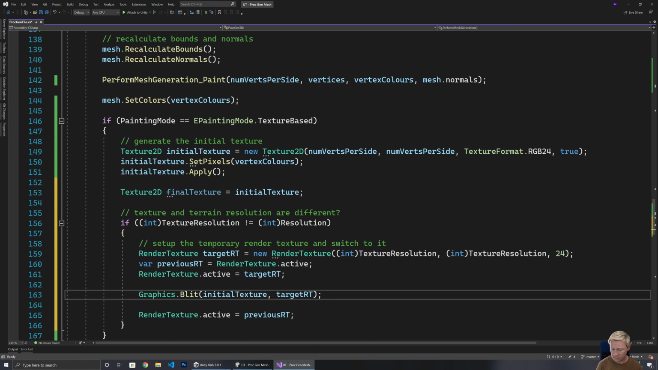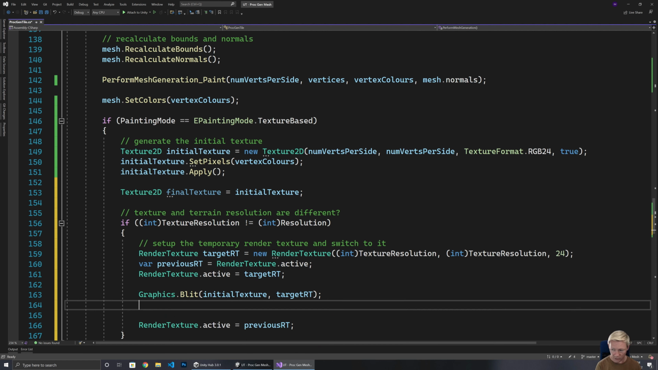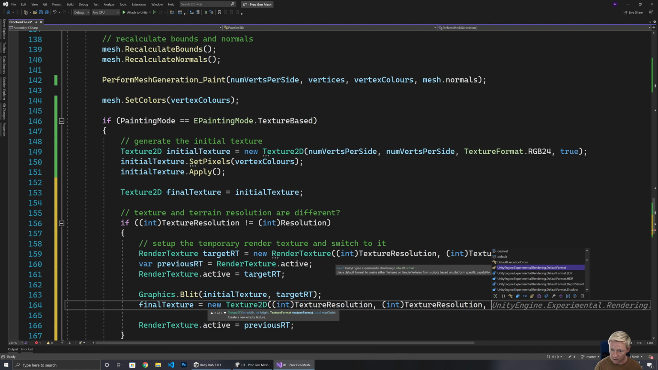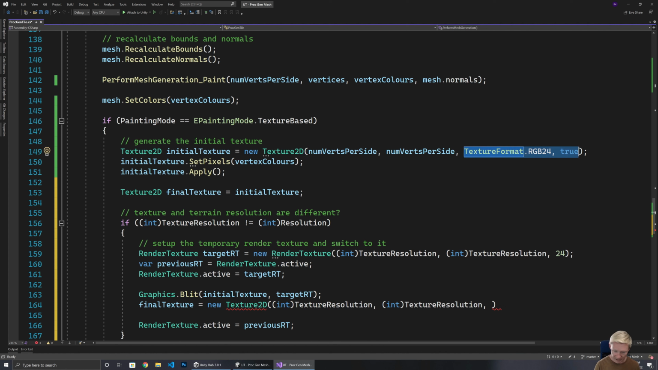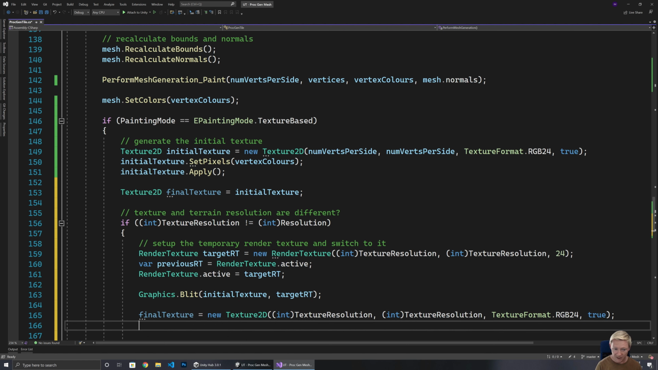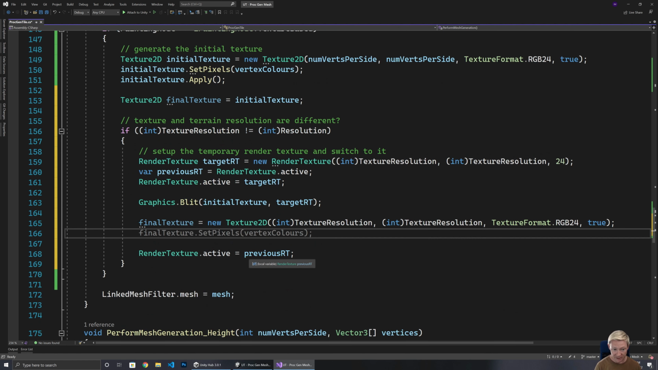And with that, that should transport it over. Then what we can do is we create our final texture as a new Texture2D, set up the resolutions. We can also bring over the format and everything, same as before. Then we read back from that render texture.